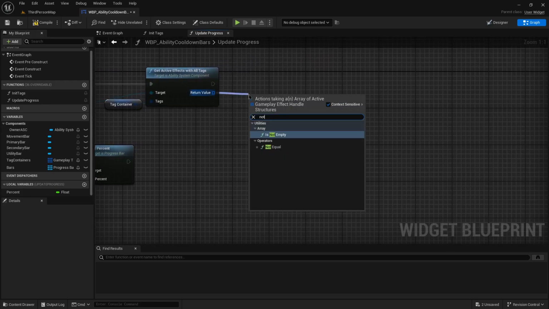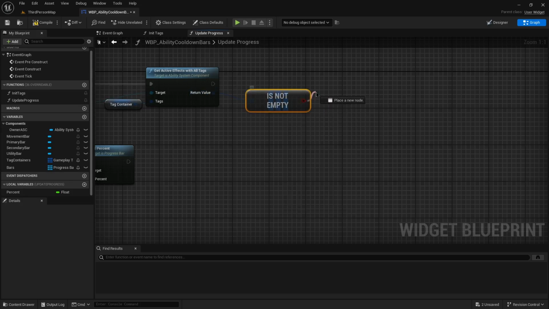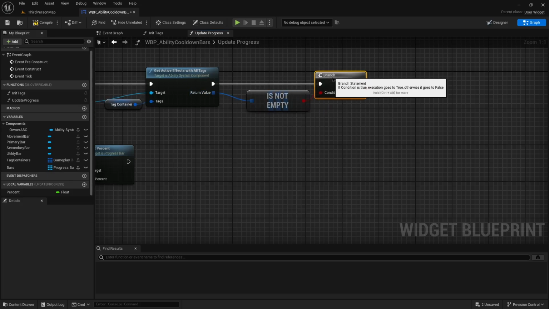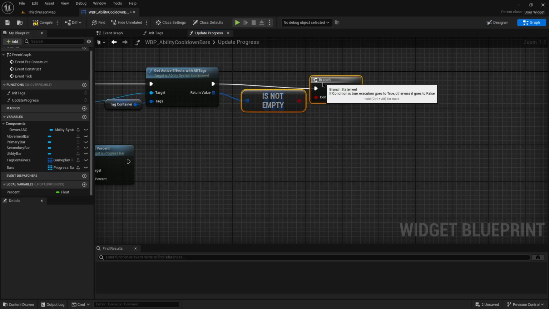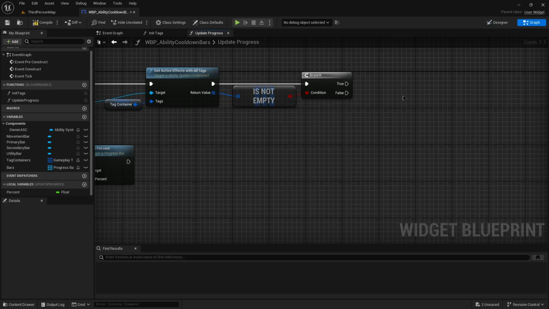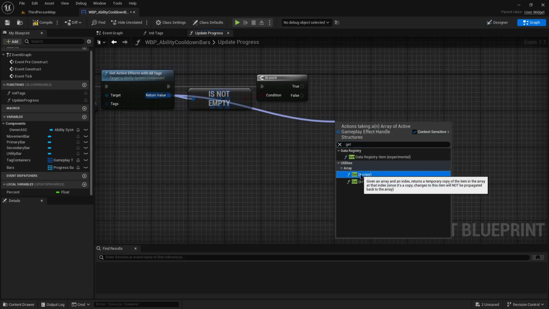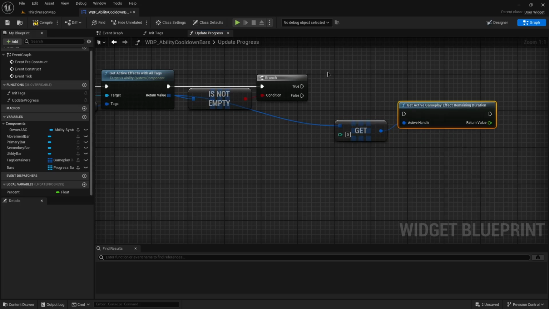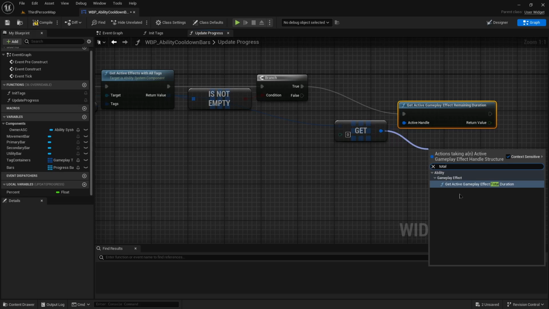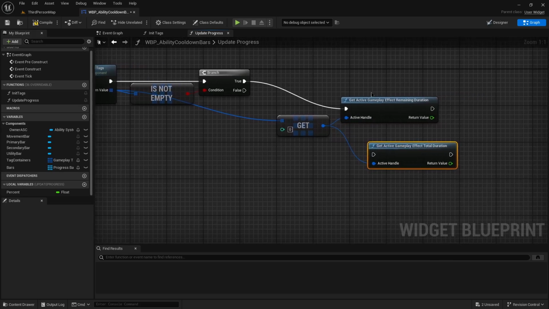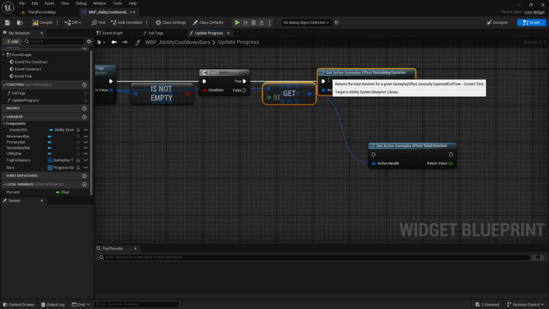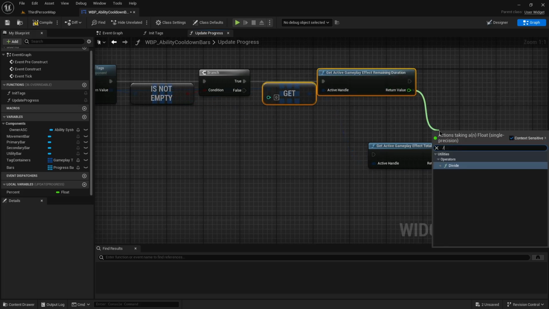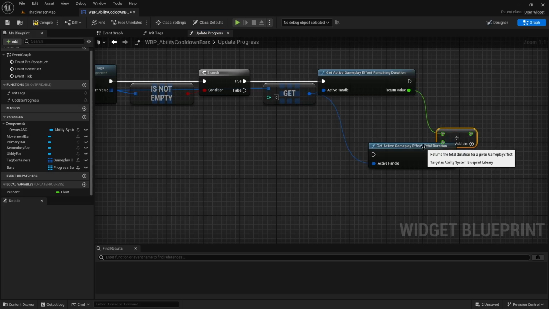Now, as long as this is not empty, we can use this to get the first entry and call get active gameplay effect remaining duration, as well as get active gameplay effect total duration. So now that we have those two values, we can just divide. This will get us our percent value.